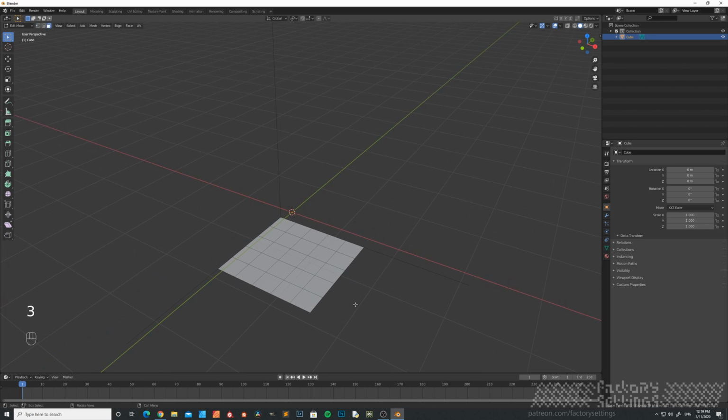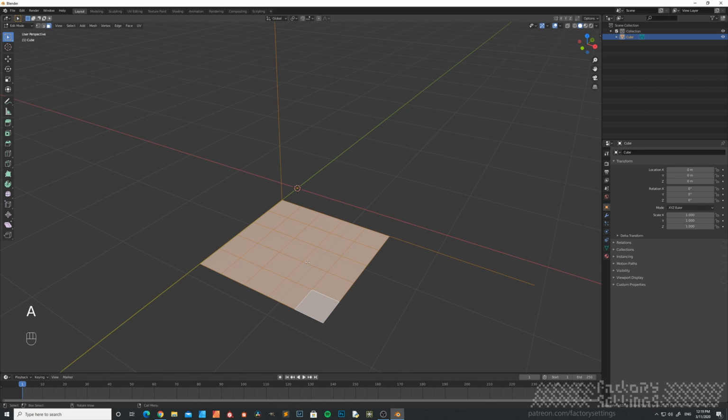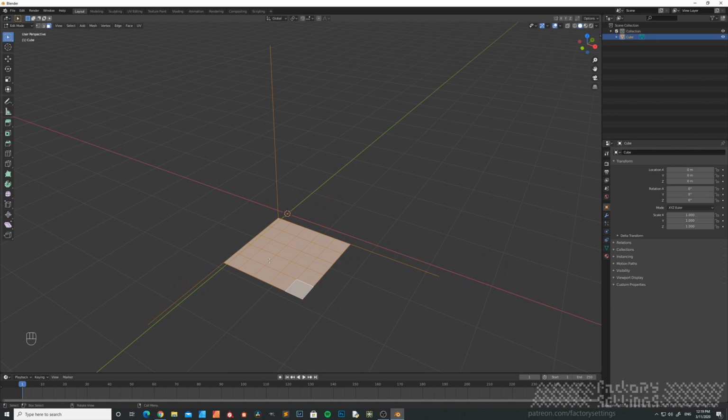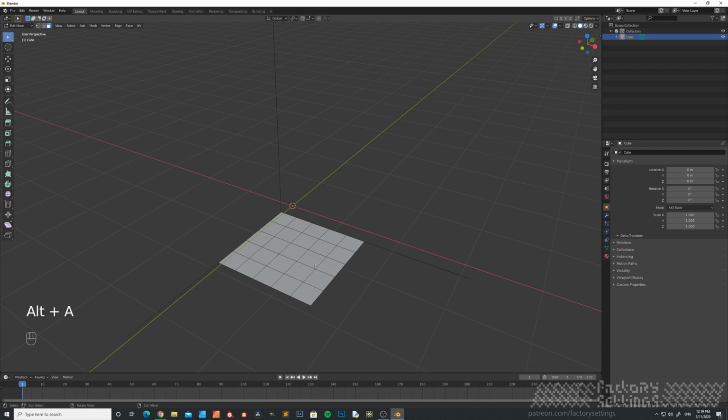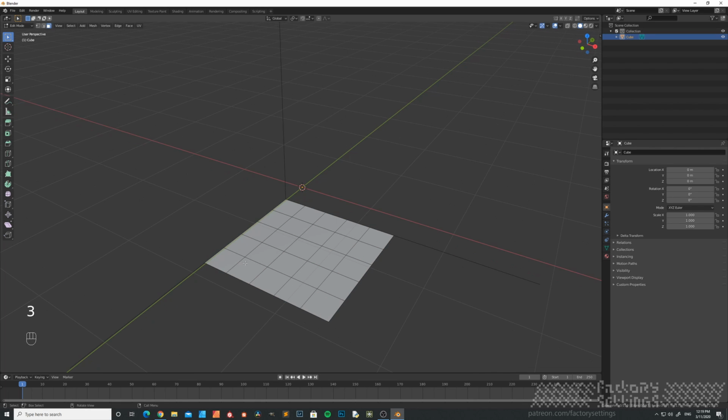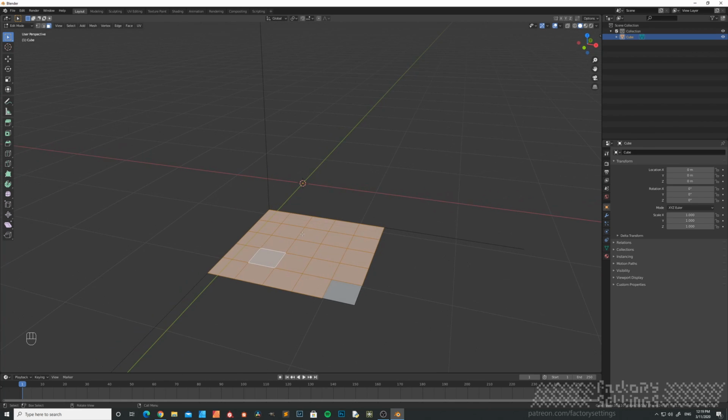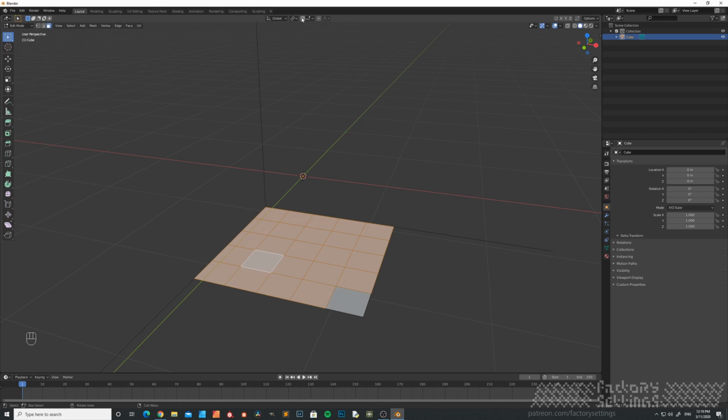Going to face select mode again by pressing 3. Select them all. Let's see if this is working. No. Deselect, Alt A, face select. I'm going to select them by hand, so these can also use C. Makes the selection a little bit easier, but make sure you're not selecting the edges. Make sure you set the snapping mode over here to vertex.